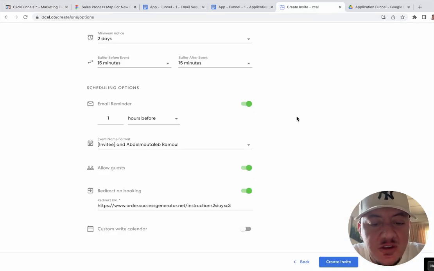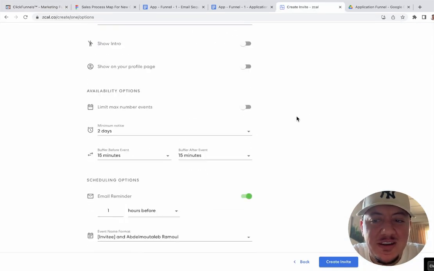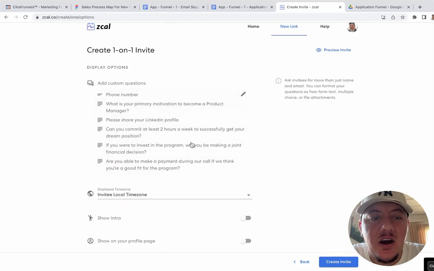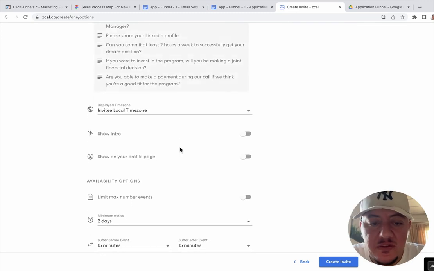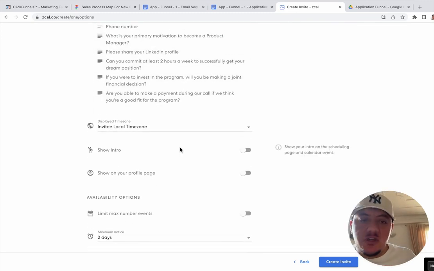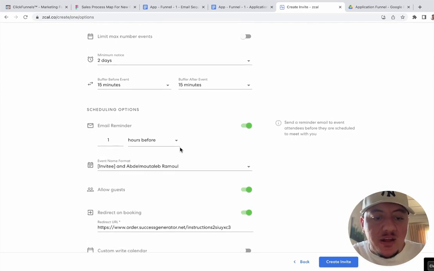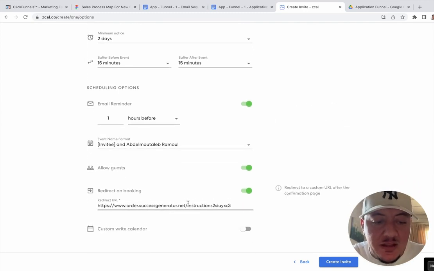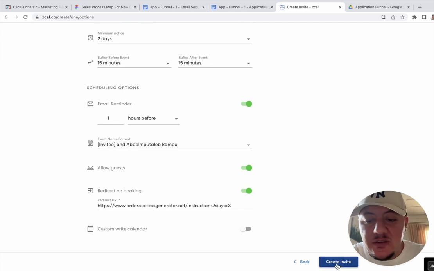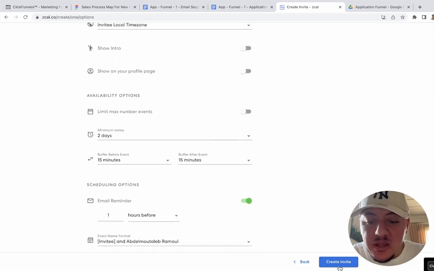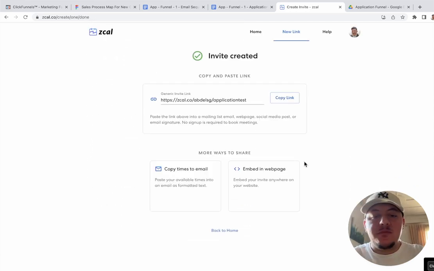That is the feature that we are looking for. Because all of these are already in Calendly, and Calendly does it best, to be honest, than Zcal when it comes to questions, reminders, and workflows, it's more robust. But if you don't want to pay for Calendly, this is really good. This is handy. Now we're going to create invite, and we have our magic link.